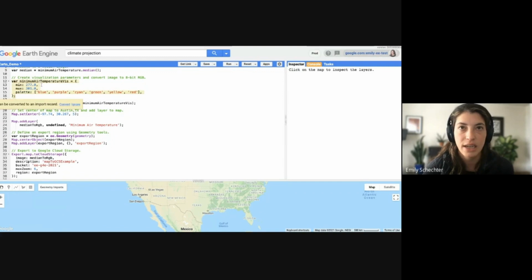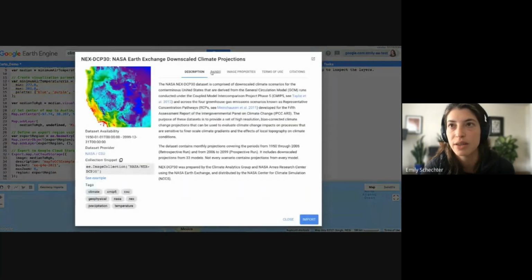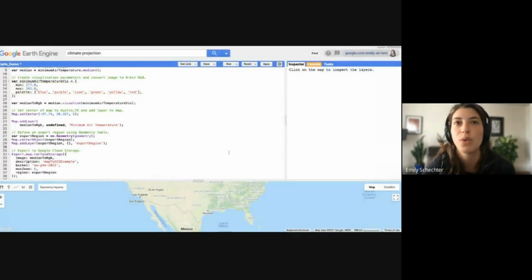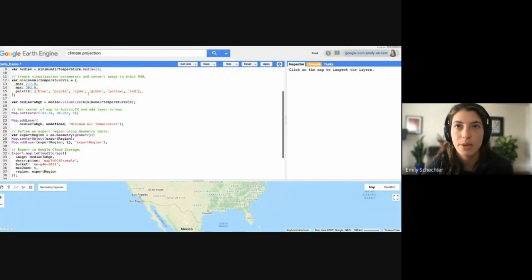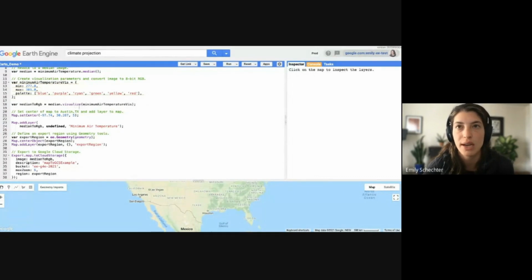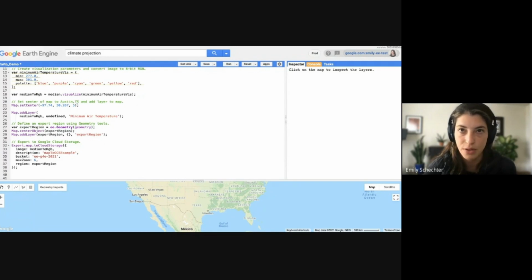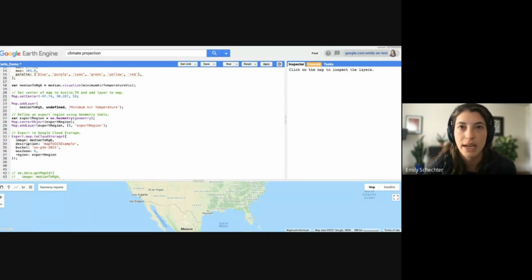The next piece here is I'm creating some visualization parameters to figure out, when I visualize this image collection, where I want to set the maximum and the minimum. And one way that you can get started figuring out what to set those is in the bands you can see here, this is the minimum and this is the maximum. So I can use those to give me an idea of what I want those parameters to be. And then I'm using this visualize function, which converts it to an 8-bit RGB image. Then here, I'm setting the center of the map to Texas, and then I'm going to add the layer to the map.